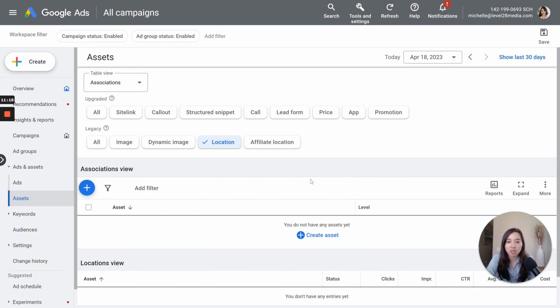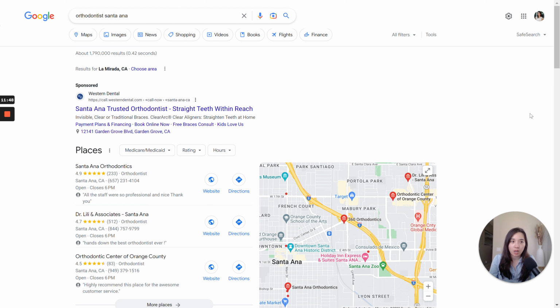And then location. This won't be relevant unless people go physically to your location. So you don't necessarily need it unless you are a brick and mortar expecting people to come to visit you. You don't necessarily need this affiliate location. It's very similar. This is if you have multiple locations. So that's that for all the different ad assets. Highly recommend it. And then let me go ahead and show you a live example.